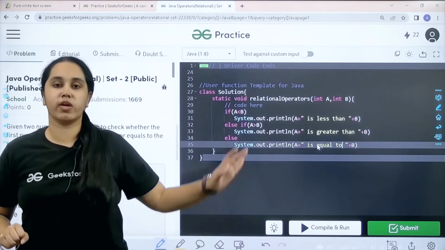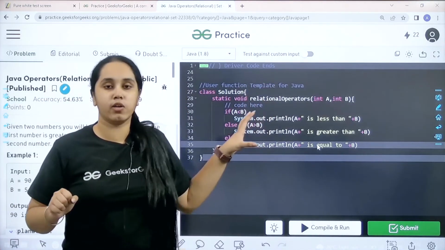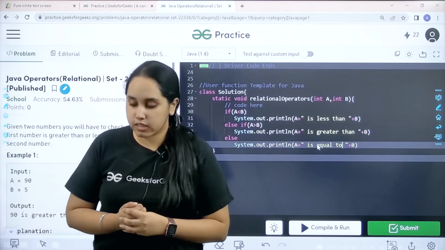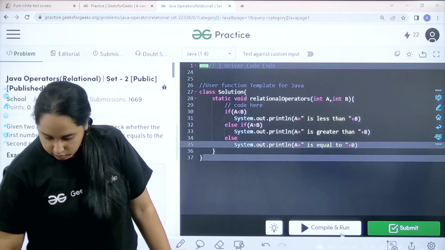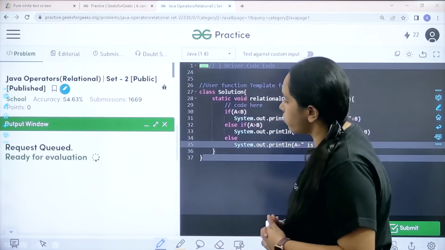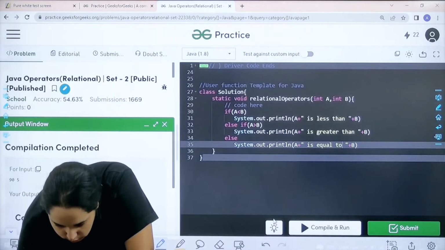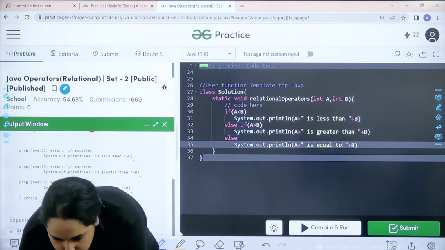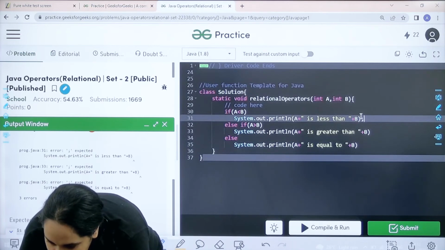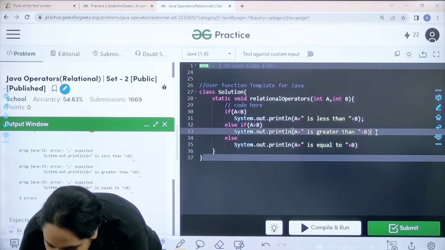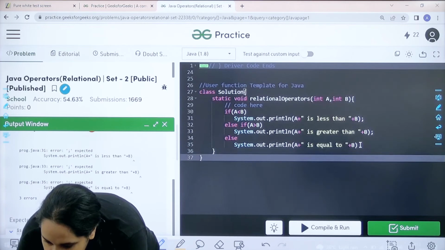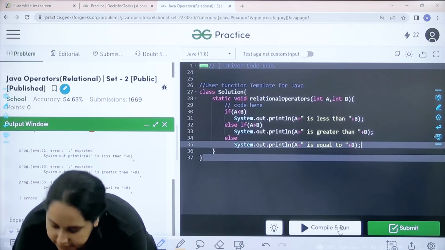So I hope the question is clear to you and you are clear how I wrote the solution. Now I need to check if it is correct or not, so I would click on compile and run. Let's wait. Okay, let's see. There is an error. Let's check out the error. Okay, I forgot to add the semicolon. Semicolons are important. I just need to add one here, right? Okay, and now compile and run.